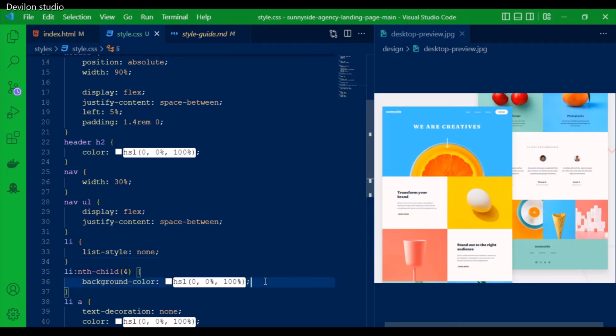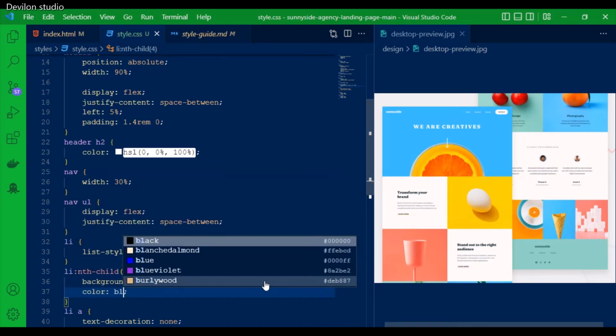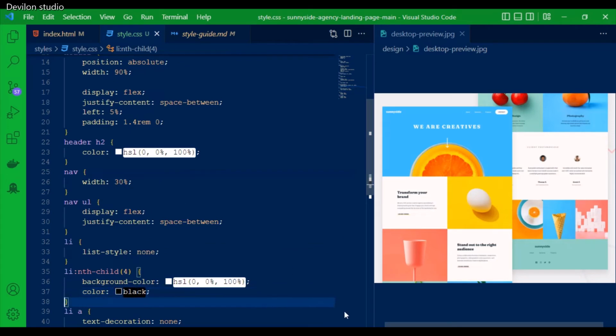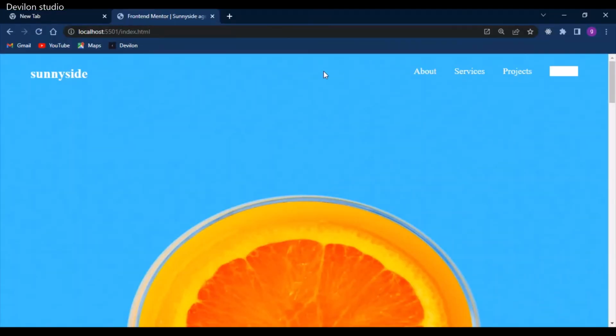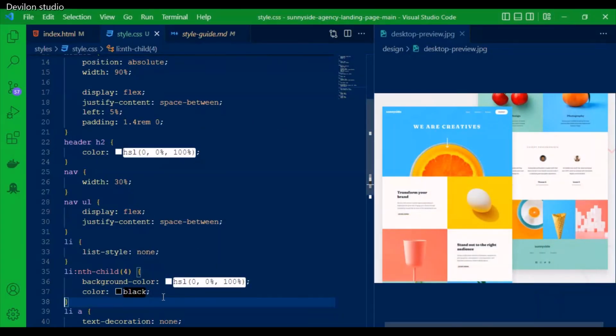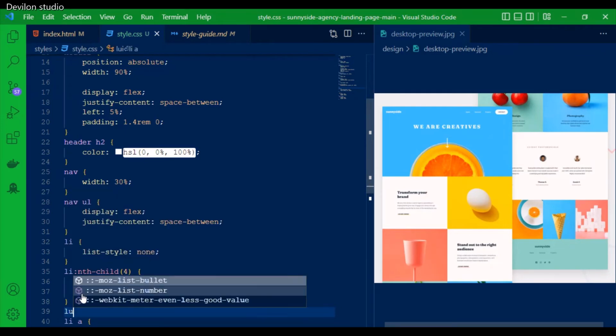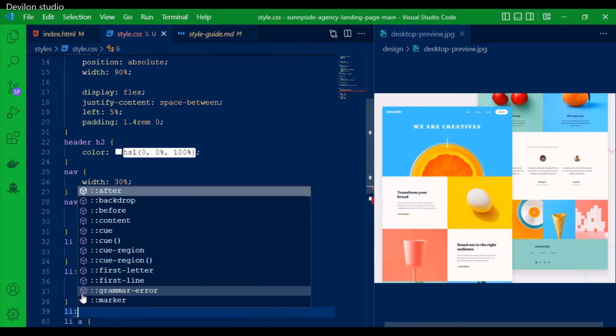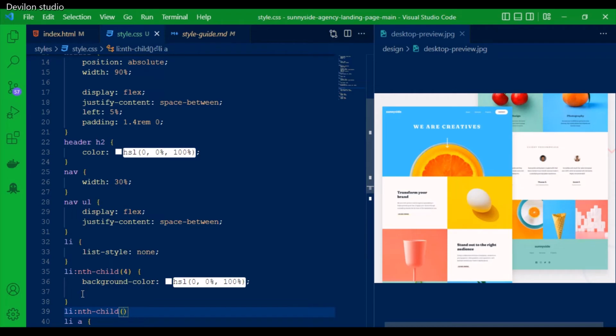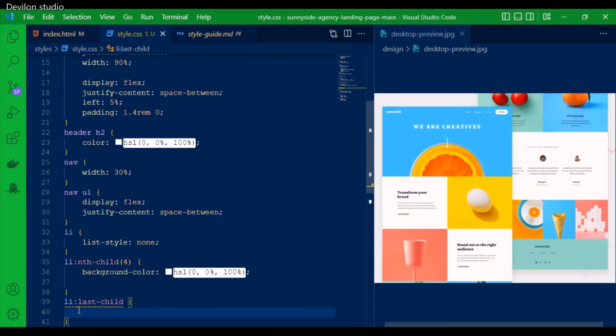So the background color there is white. So the color, I think that should be black. Oh no, you know that you can target the color like so because an anchor tag is there. So that will be li nth child of 4. Instead of using the nth child, you can just use the last child also, because it is the last child.